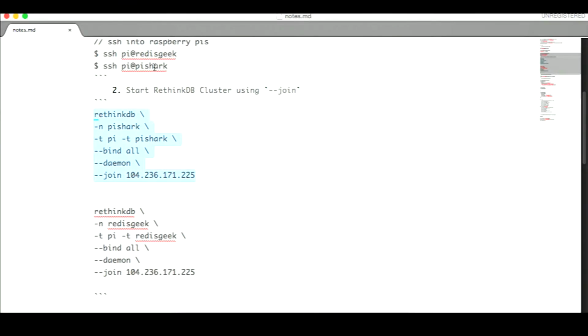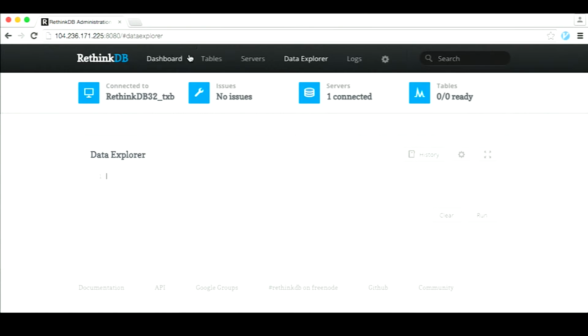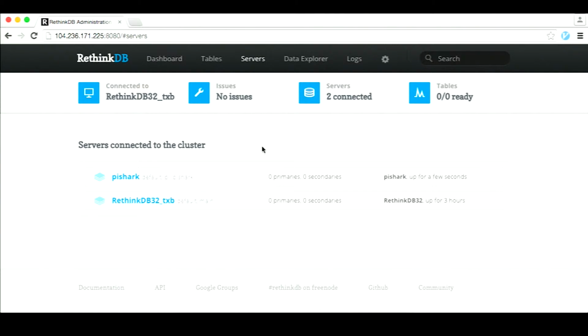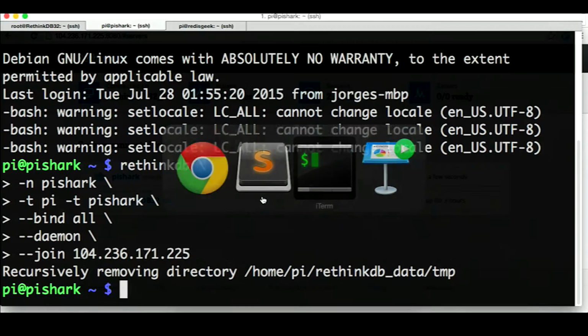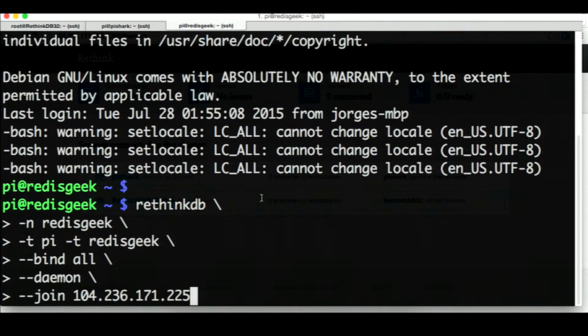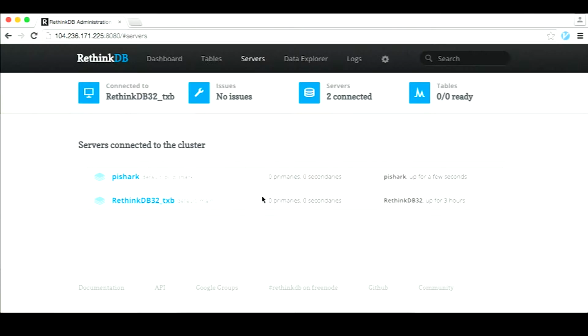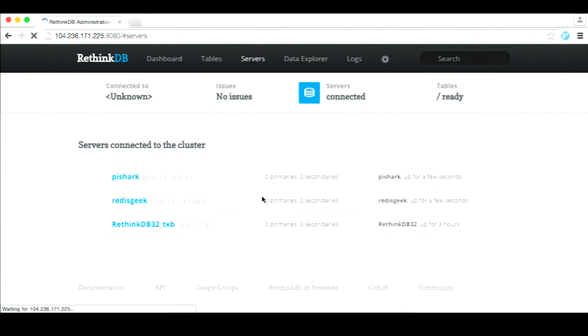Let's go ahead and do that. And now if we go here, and we go to servers, we see PyShark there, okay? Now let's join Redis Geek. I'm gonna take this guy and do the same thing. And now it's refreshing, cool. And those three nodes are there. So again, this is very simple. We have a cluster of 3 nodes, okay? These two guys and my guy up there.